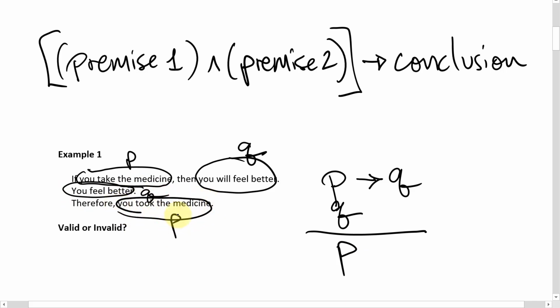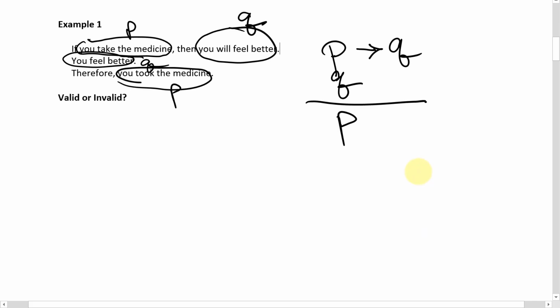Is this a valid or invalid argument? So the way to look at this is, if we accept each of these premises as true, would the conclusion logically have to be true? So generally what you could do is take each premise and link them together with ands.